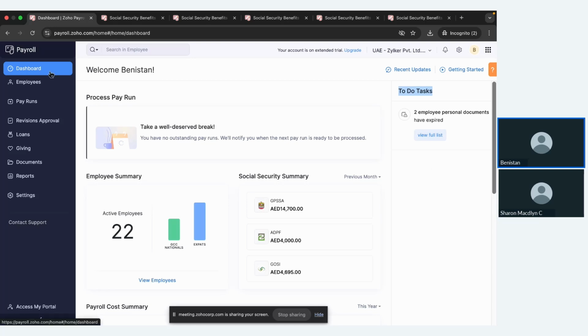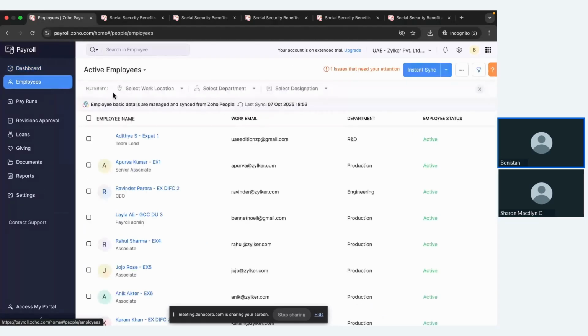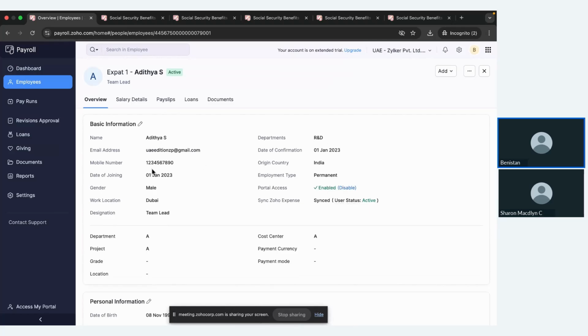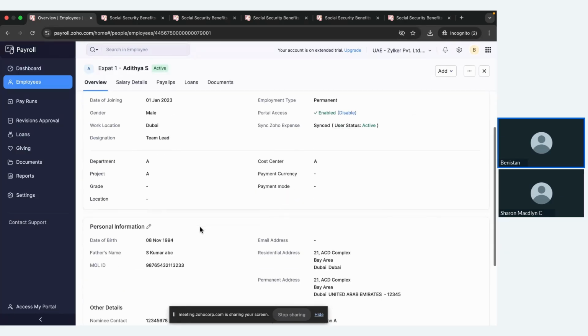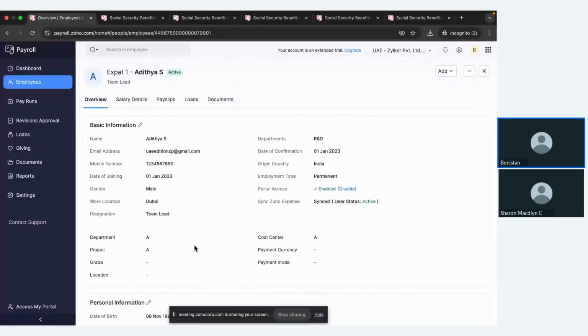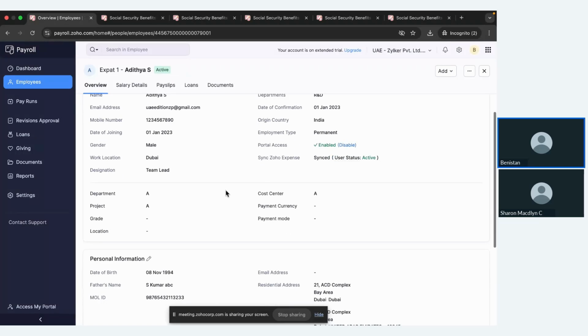And on the left-hand pane, you can find all the key modules. So here we have the employees module where all of the employees' information will be managed. If you're looking into a particular record, you will find their basic information like the name, email address, phone number, date of joining, gender, work location, department, designation, all these things. And then you can also find the personal information about the employees, the payment information. These are all information we can synchronize from Zoho People itself. As most of you must be using Zoho People, we can integrate Zoho People with payroll, and all this information can be seamlessly pushed into payroll.